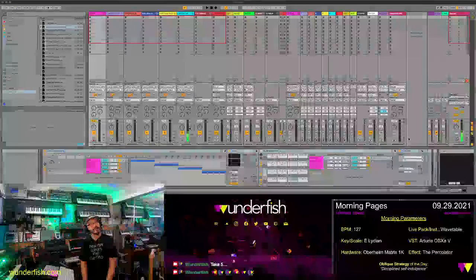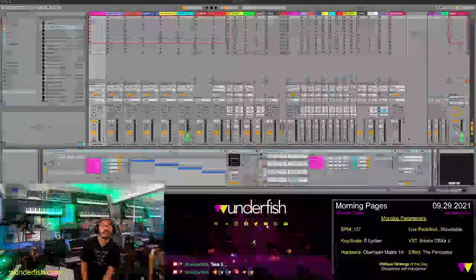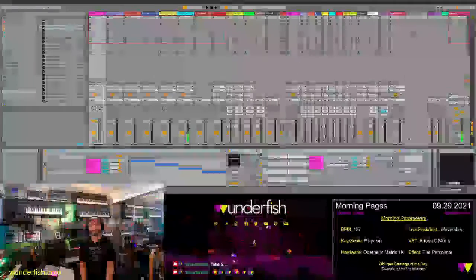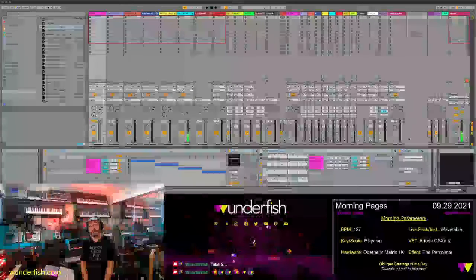So today's tempo will be 127 beats per minute. We'll be in the key of E in the scale of Lydian. The hardware we'll be using is one of my favorite synths, the Oberheim Matrix 1000. It's essentially a preset machine in a rackable format, but you get 1,000 of those great Oberheim sounds, and 1,000 presets for me is enough to choose from.